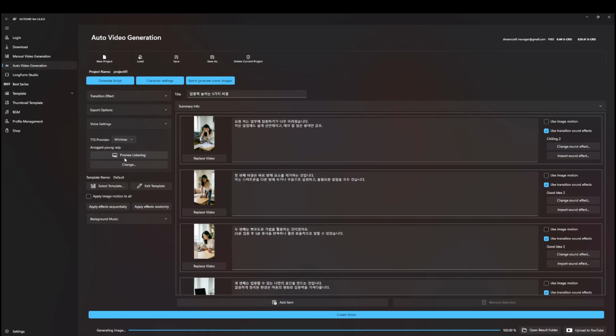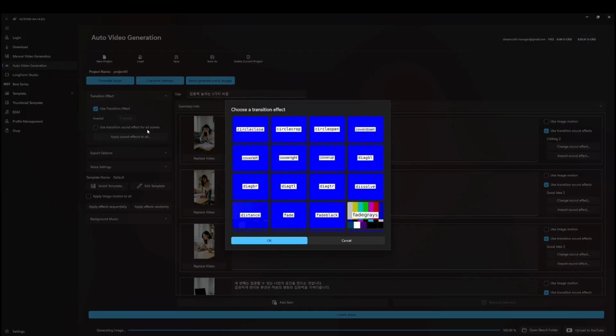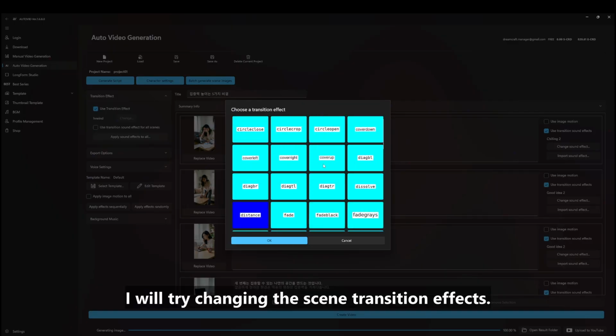Also, let's listen to the voice in advance. I will try changing the scene transition effects.